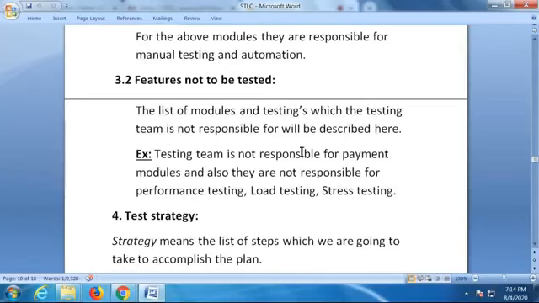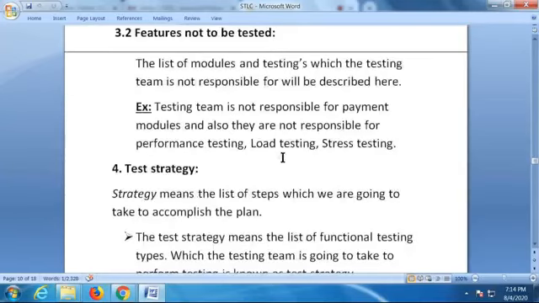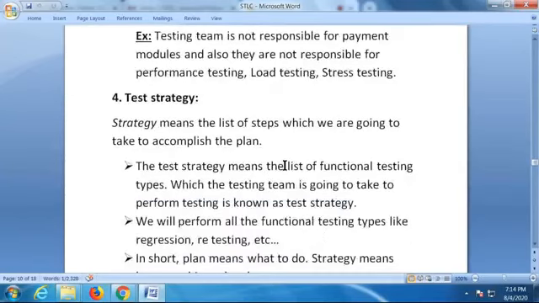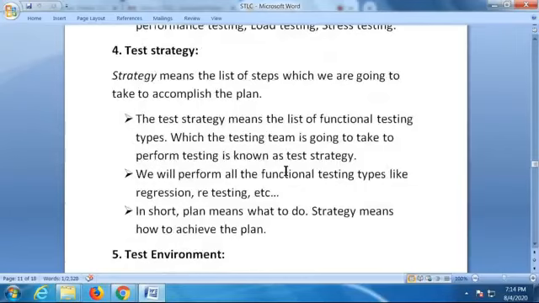And also, test strategy. What is a test strategy? What is the meaning of strategy means? The list of steps which we are going to take to accomplish the task or a plan. The list of functional testing types will be described, which testing team has to perform during your testing. Maybe he's telling us you have to go with functional testing like regression testing, retesting, usability testing, compatibility testing. He listed all the techniques.